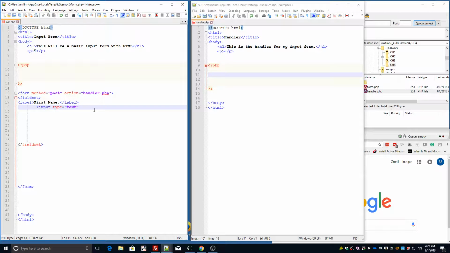So input type text. Name, this is my identifier. Name equals first, meaning that's the name of the variable. Data type, text. Identifier, first. Completely in your control. I want to close that off, and then I want to put a break underneath of that as well. Now you go ahead and create the other two.